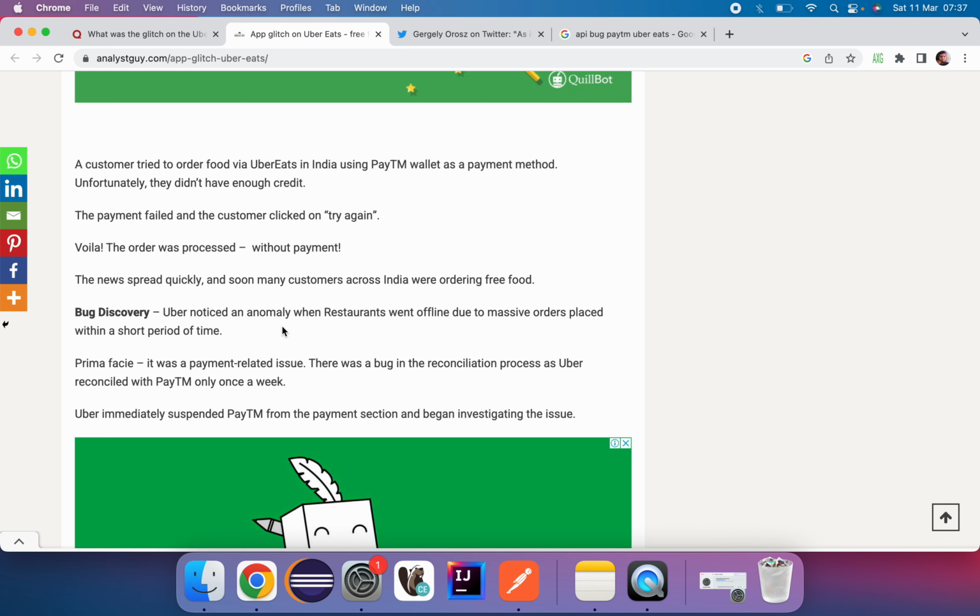What they immediately did was disintegrate Paytm as a payment option from their app. I feel this is the best step they could have taken to avoid further loss to the company. Anyone who faces such production issues has to first take steps which prevent further loss. Like how Uber Eats did, they just disintegrated that Paytm payment option so that it prevents further loss.